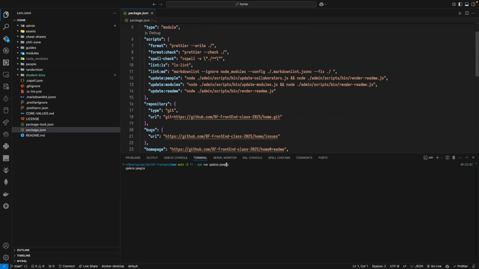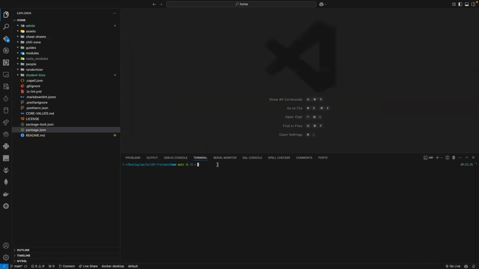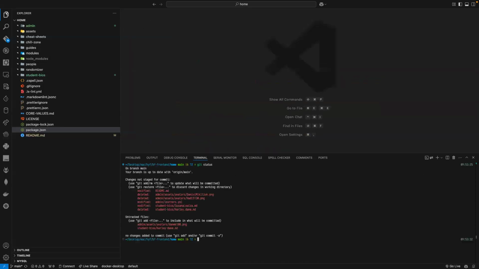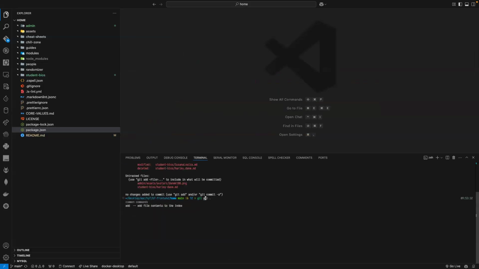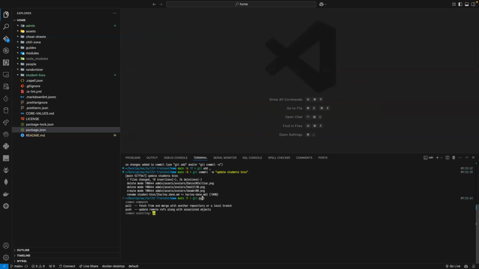Okay, let's update readme. We'll have some changes now. Git status. Let me just check my changes. All of those are my changes, so good. Git commit. Push.